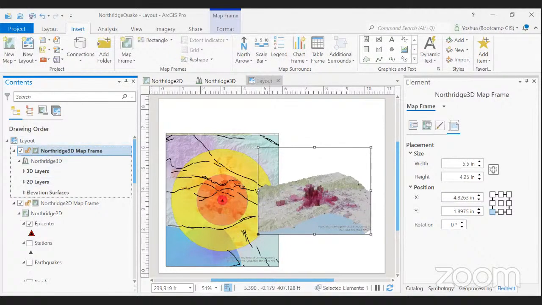Okay. There we go. And then ensure that it is selected. In the Format Map Frame pane, change the size entries to the following values. Width, 4.5 inches. Okay, it is width, 4.5 inches. Height, 3.5 inches.